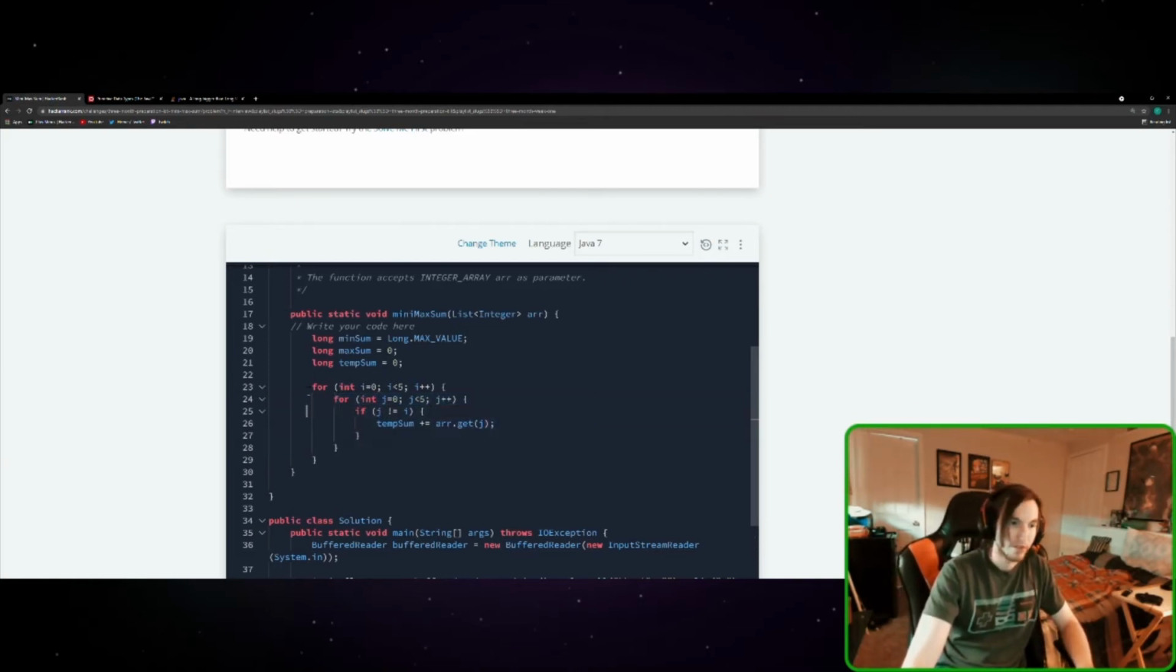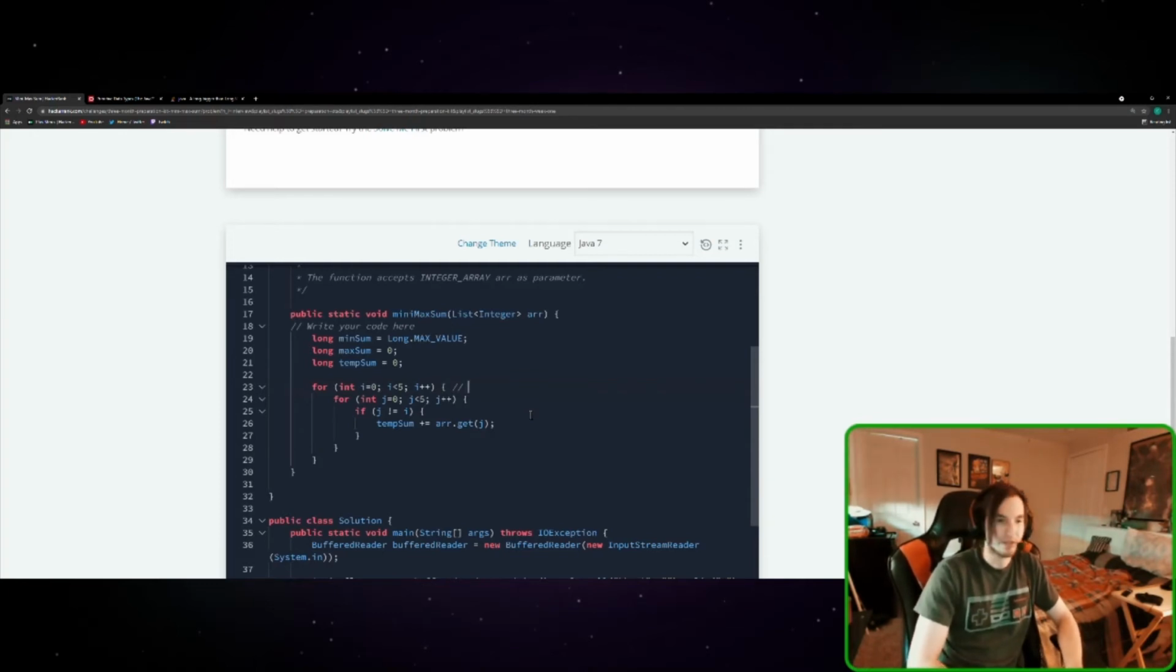So let me actually put a comment here so you guys don't get confused. So this is number of times array is summed. I can't remember if it's two M's or one. Sorry, I am a programmer, not a speller. And then this is, this just sums the array.